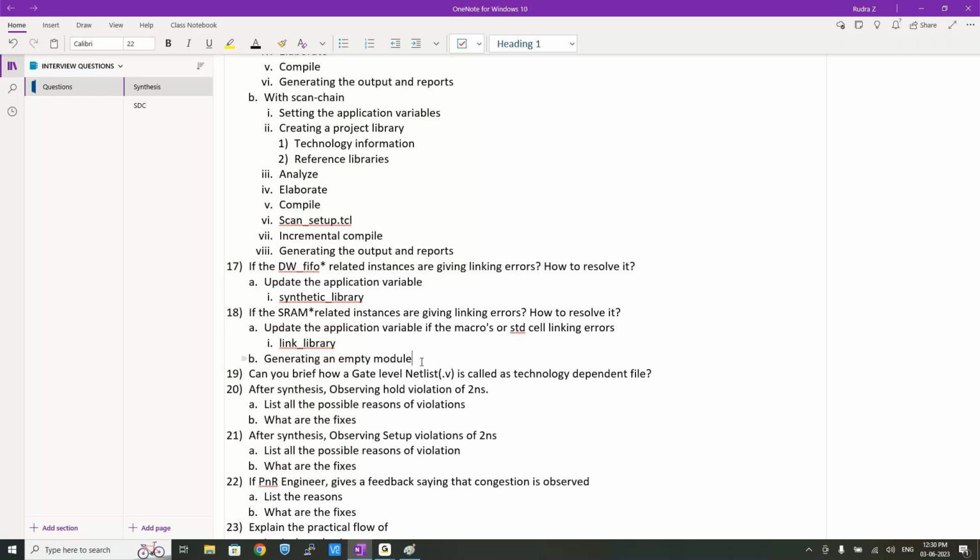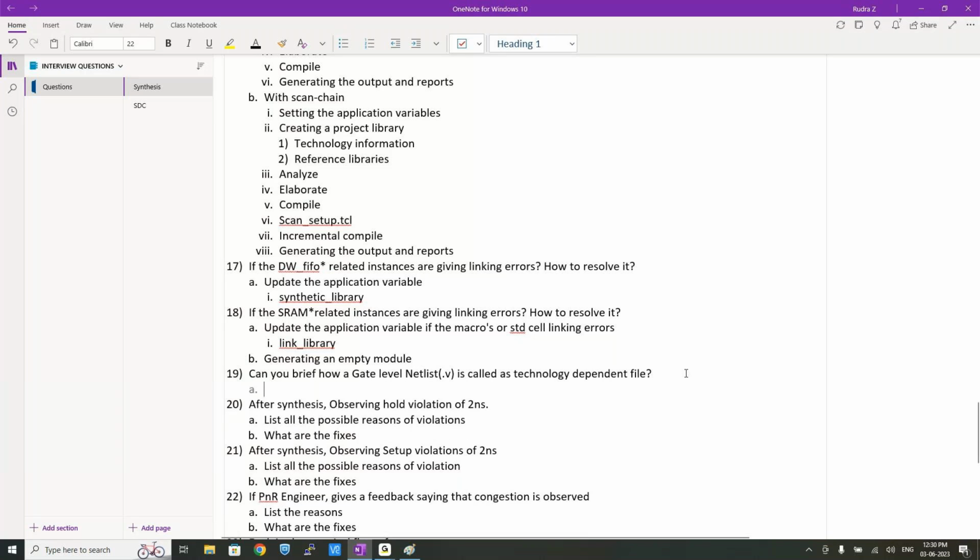Clear? Now coming to the next question, how can you say that a gate level netlist is a technology dependent file?